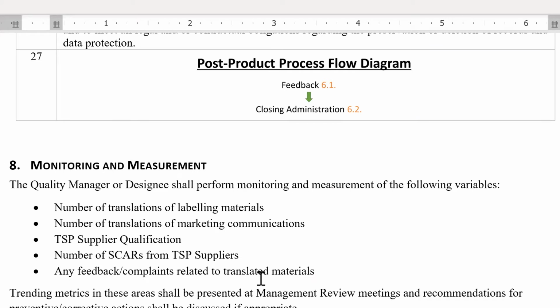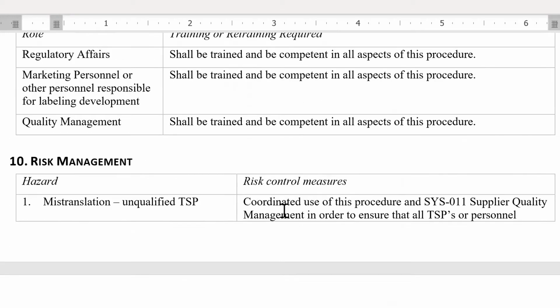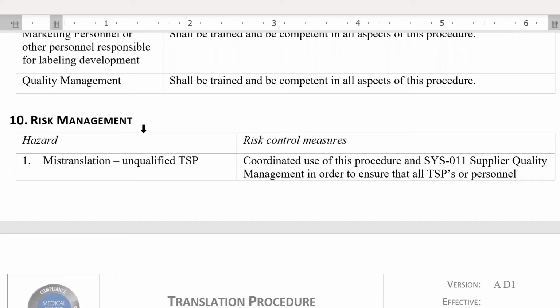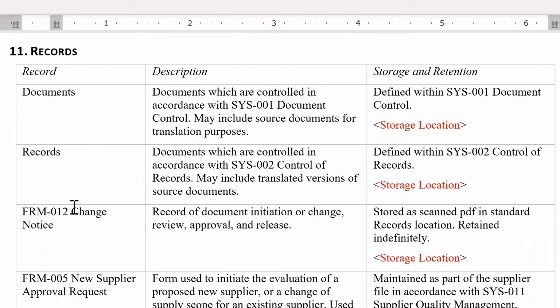We also have a monitoring and measuring section in all of our procedures. So this tells you what you'd be monitoring and measuring for the translation process. You have training and retraining requirements. So you'd modify titles once again to match the titles in your organization. We include a risk management section showing that we have a risk-based process for all of our procedures, and it explains what kind of controls we're recommending to put in place to make sure that the translation process is managed well. And then finally, we have the records, any quality system records that are required for translation.